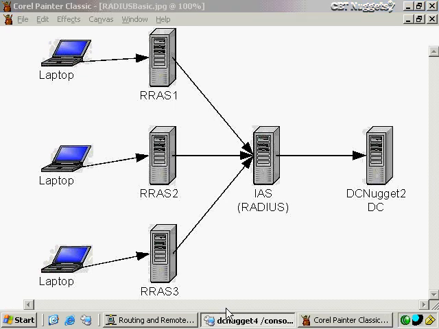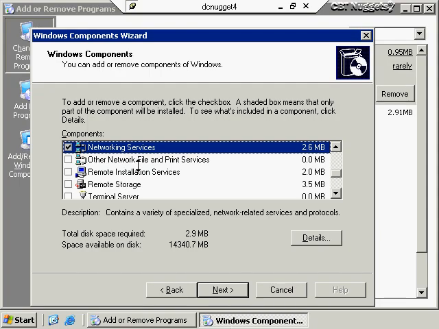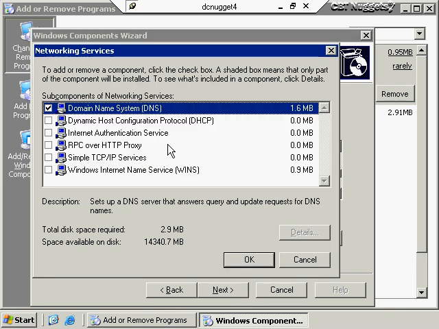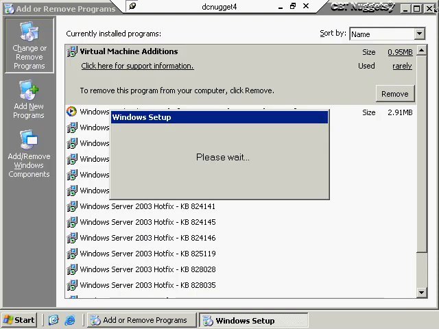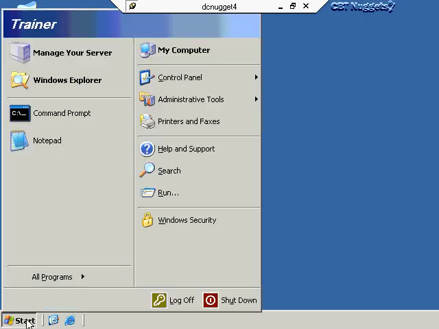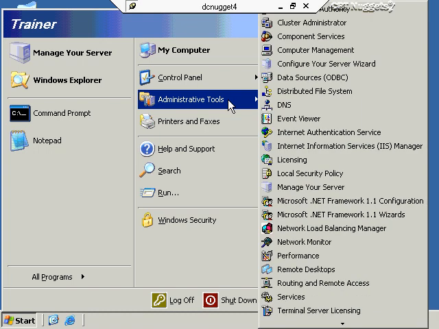And on DC Nugget 4, where I am right now, you see that I've already gone to Add Remove Programs to go to the Windows Components wizard to add remove Windows Components. And to install RADIUS, or IAS, you'll go to Networking Services, and from here you'll just select Internet Authentication Service and click OK. And then we'll just click Next and wait for the Windows Components wizard to finish itself. And then once that's finished, of course, we'll just click on Finish and close this out. And then we'll go to the Start menu to Administrative Tools. And then instead of going to Routing and Remote Access, we're going to go up here instead to Internet Authentication Service.